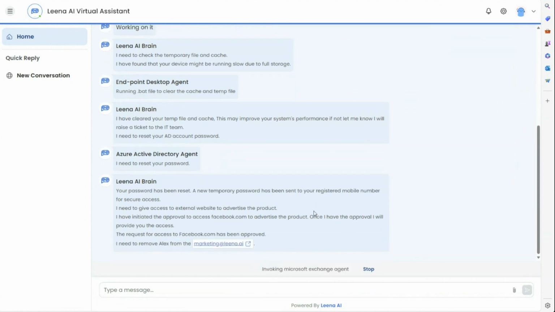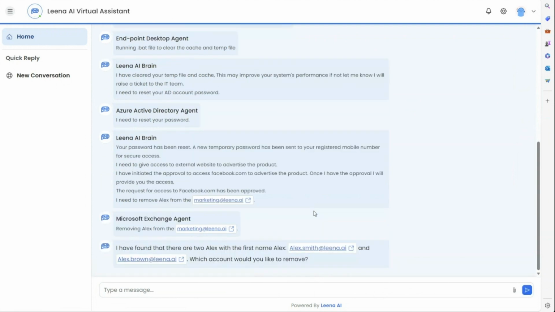It's going to remove Alex from the marketing email distribution list. It's going to go through and connect to that system to find and remove that name. As it connects to Exchange, it realizes there's a couple Alexes with that name in that distribution list and will prompt me which one to remove. Here I'm going to say I want to remove Alex Smith.